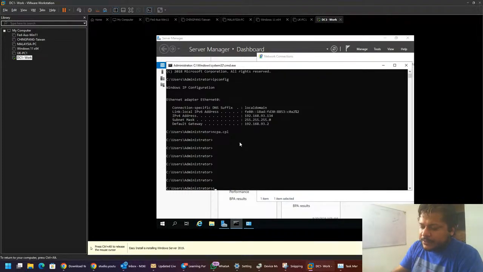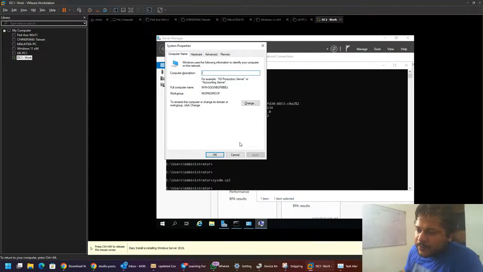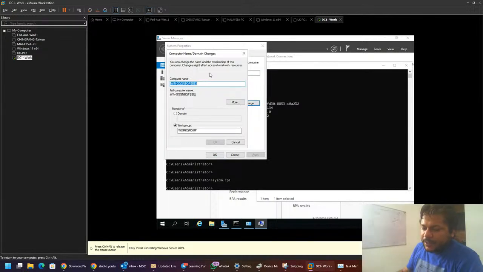So to change the computer name, type system.cpl. There are other ways to do that as well, by going to system properties for your computer. Over here in the computer name section, click on change and then specify the new name. So DC1 hyphen work. Then click on OK.